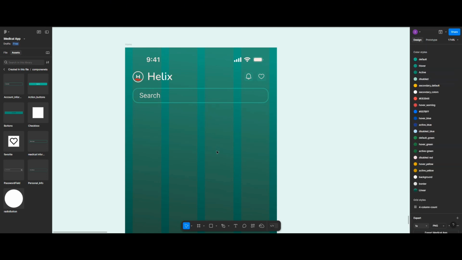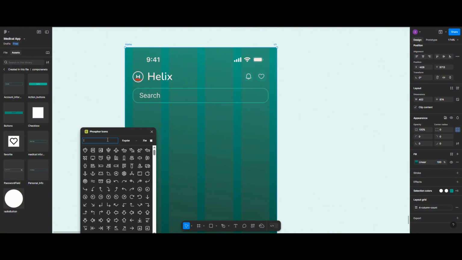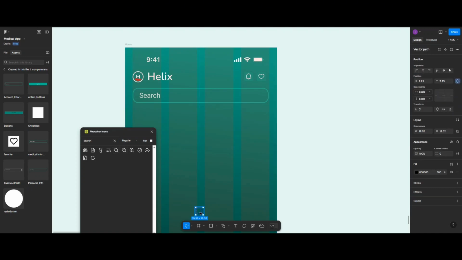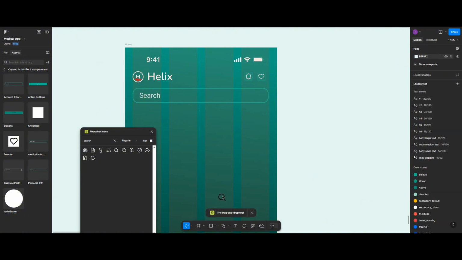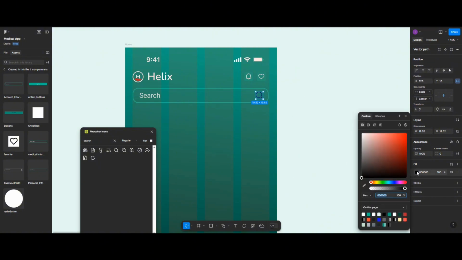All right, so let's go to our Phosphor icons plugin, and we search for magnifier. You can simply type search, and this will bring the magnifier glass. Double tap and remove it from the frame that comes with it. Select the frame and delete it, then take only the icon and put it inside the search frame and align it to the center of the frame. Okay, then update the color to the same as the text. All right, so we are done with this step.